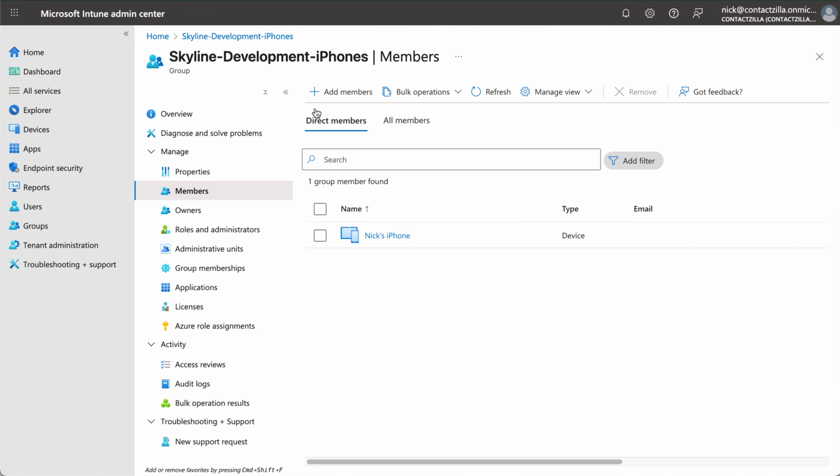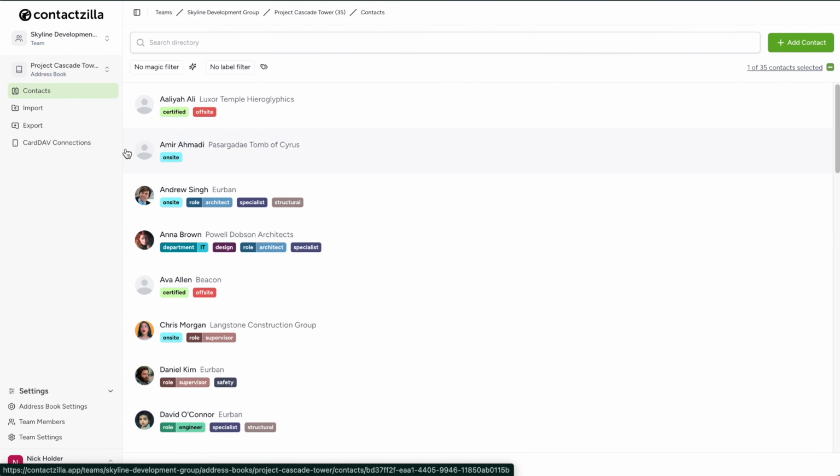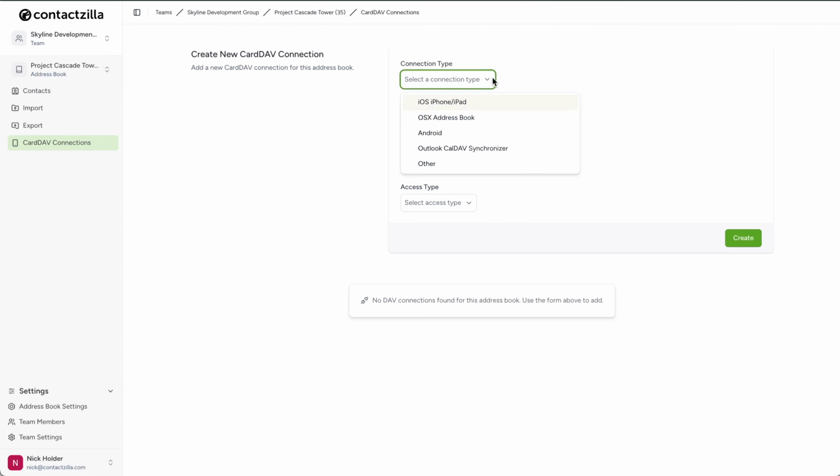same for you. So over in my Contactzilla dashboard, I've opened up the address book I want to deploy, and I've gone to the CardDAV connections. And the first thing I'm going to do is select iOS from the drop down here for connection type.